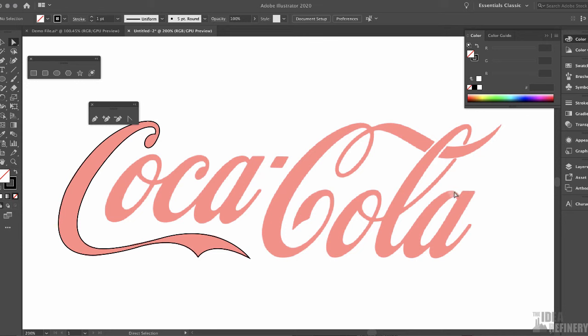The Shape Builder tool's cursor looks like that. The plus sign gives you a clue as to its normal default behavior. Let me show you what I mean. If I click in the center of that A and then drag over top of the rest of the A, it will turn that into one shape. But of course, that's not what we want. I'm going to press Command Z.